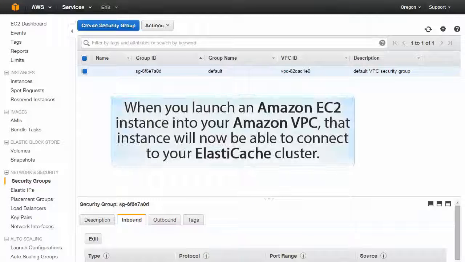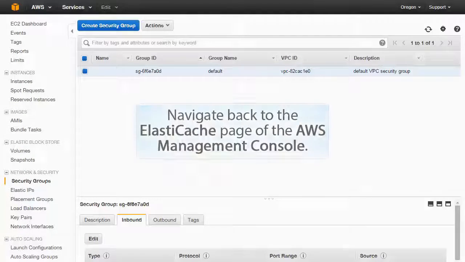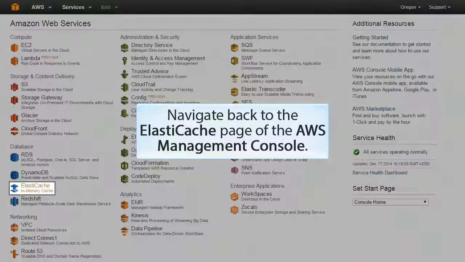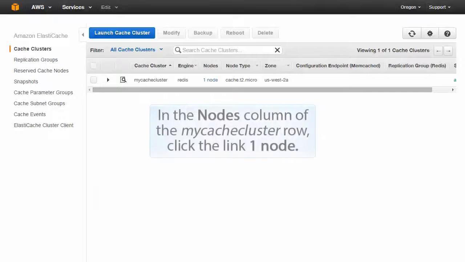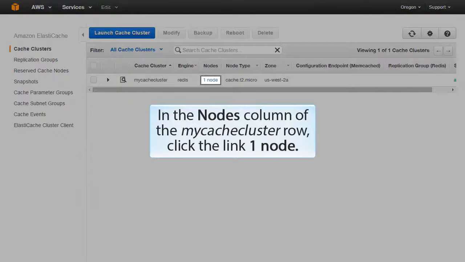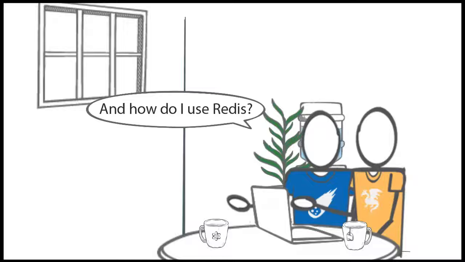When you launch an Amazon EC2 instance into your Amazon VPC, that instance will now be able to connect to your ElastiCache cluster. In order to do so, you must first determine the cache node endpoint. Navigate back to the ElastiCache page of the AWS Management Console. The Cache Clusters page shows the list of your caches. In the Nodes column of the My Cache Cluster row, click the link One Node. Note the endpoint of your cache node to use in the next step.